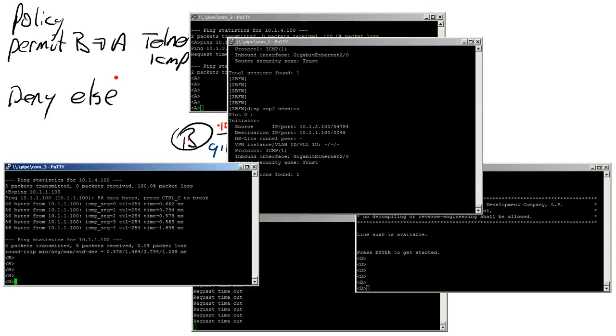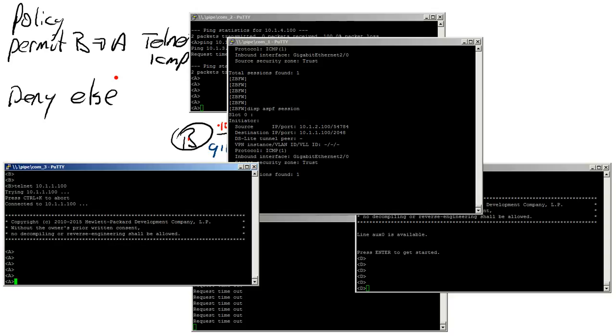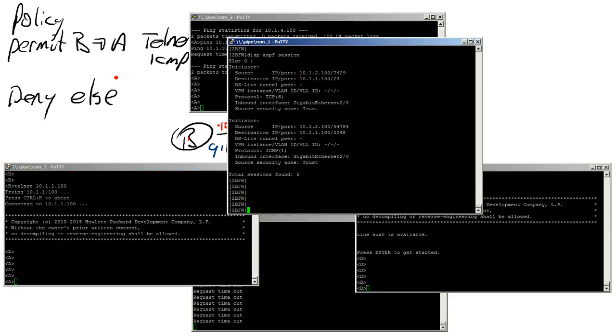At the same time, I can also go telnet 10.1.1.100. There I'm on A, yeah? And I should see more sessions in here. Happy with it? Okay, so that's working. That's pretty cool. You can see there's my session 23.